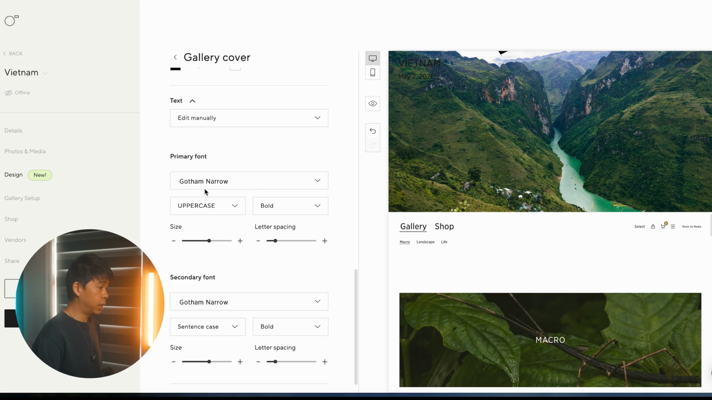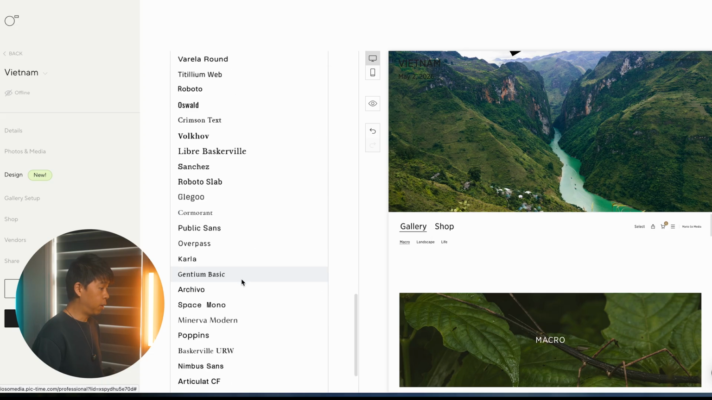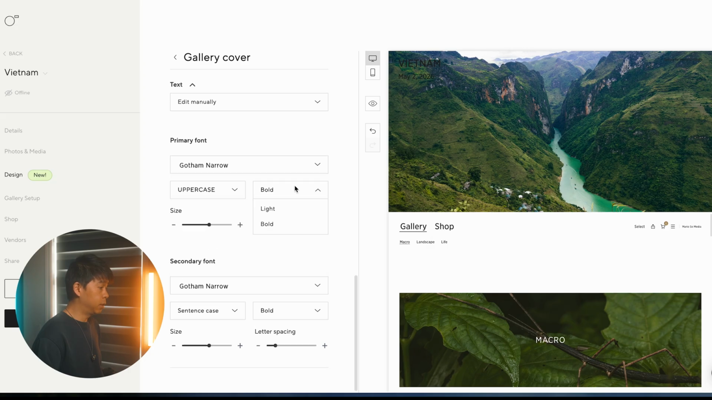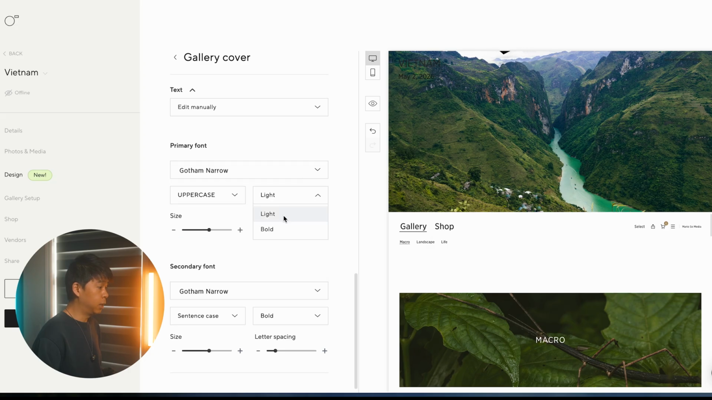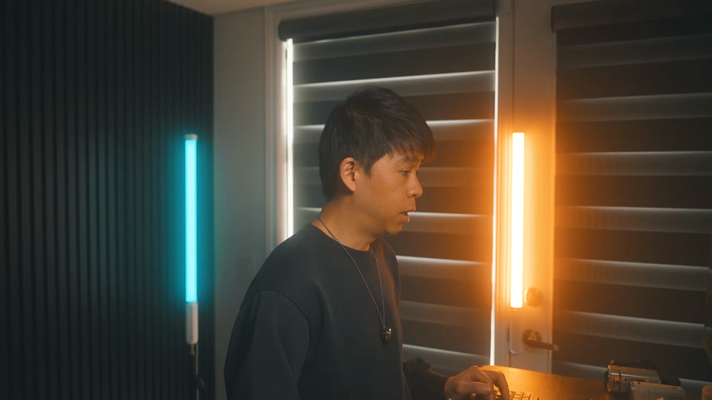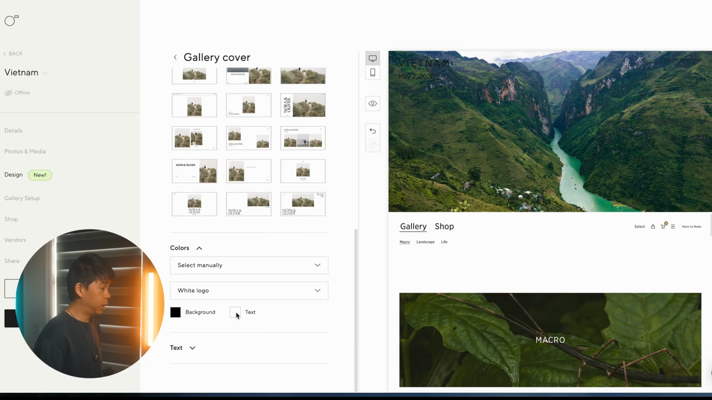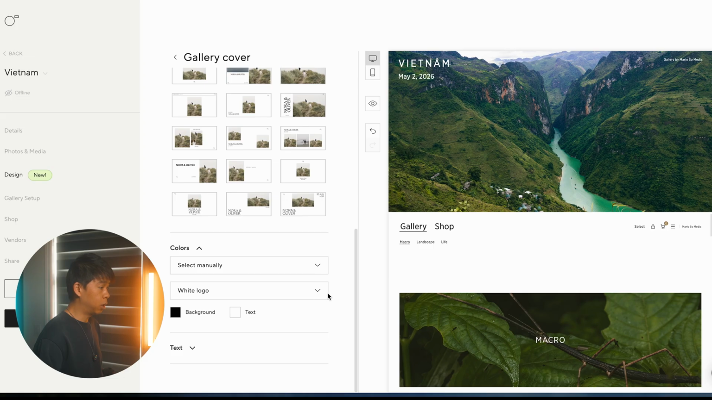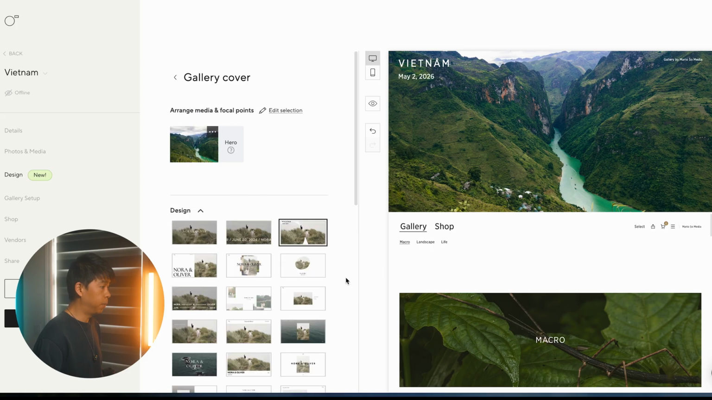You can also adjust the text. We have the font selection over here, uppercase, lowercase. You can bold it or make it lighter. You can adjust the size of that text and also the spacing of the letters. Let's go back to colors and we'll change the text color here to something that has more contrast with the background there. There we go.